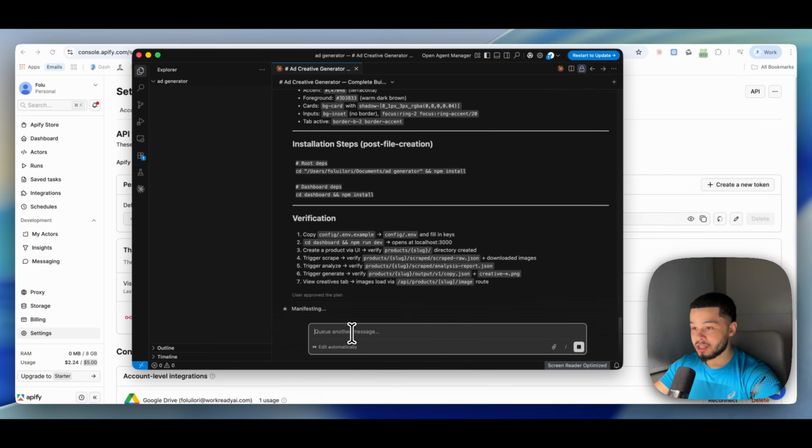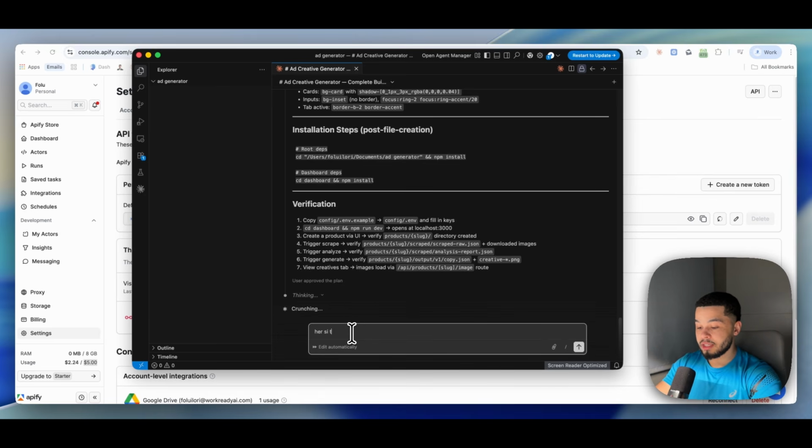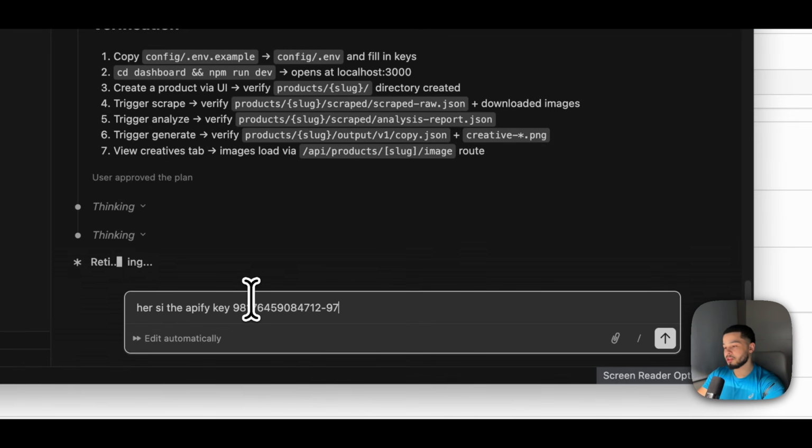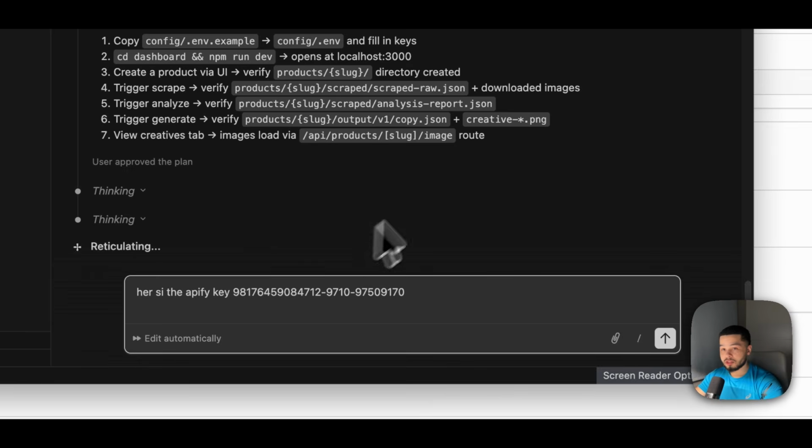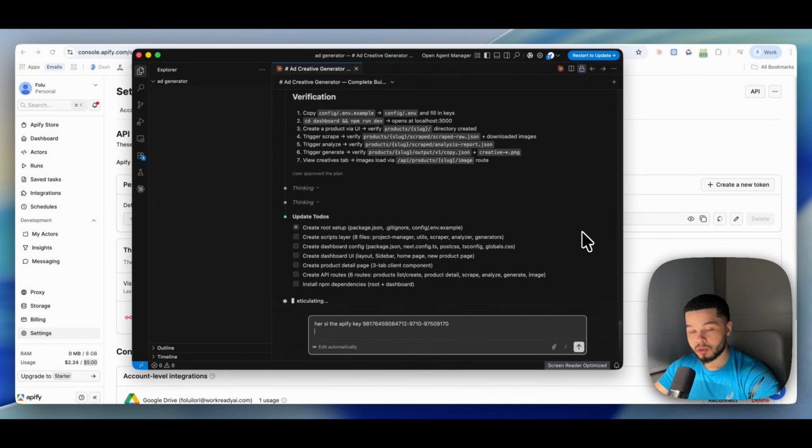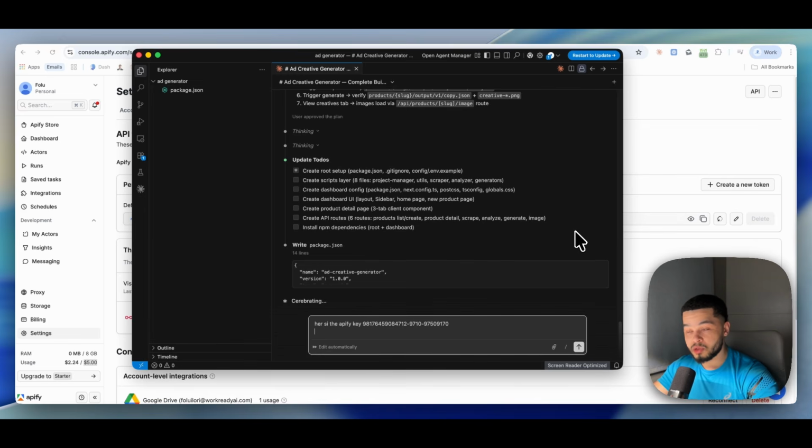Now down here, I'm going to get the credentials ready. So I'm going to say, here is the Apify key, and your Apify key is going to be whatever it is. We also need 2 more keys. We need a Gemini key, so it's able to generate the Nano Banana images, and we need a Claude key, so it's able to generate the text for the post, because Claude is the best at that.